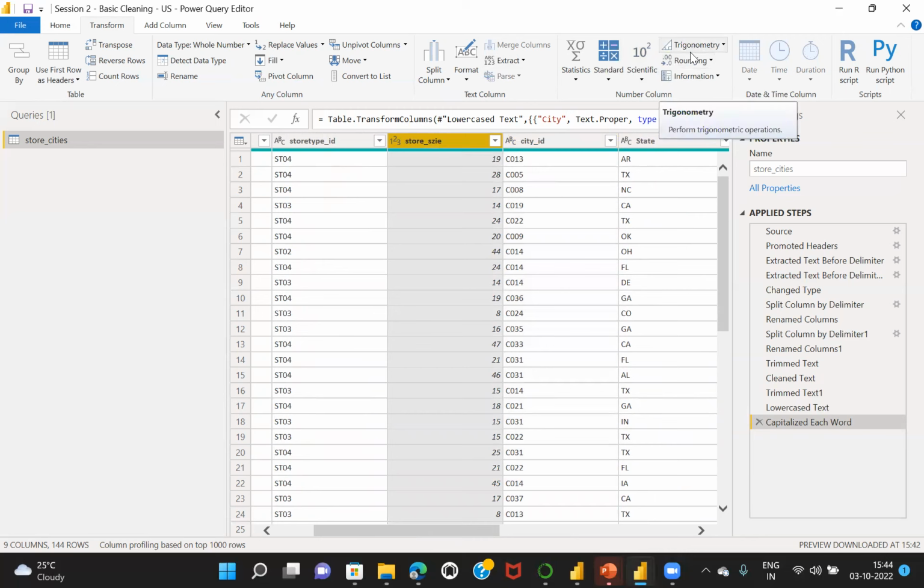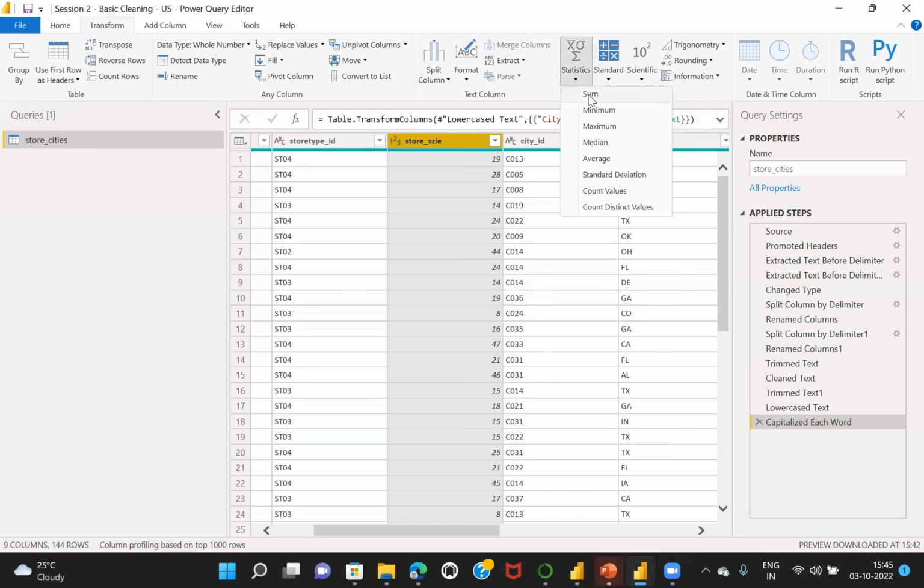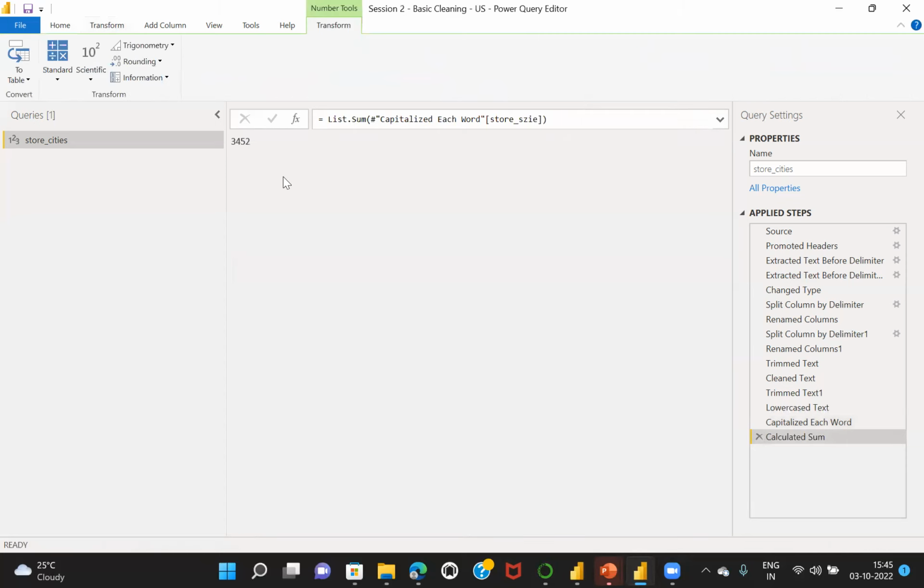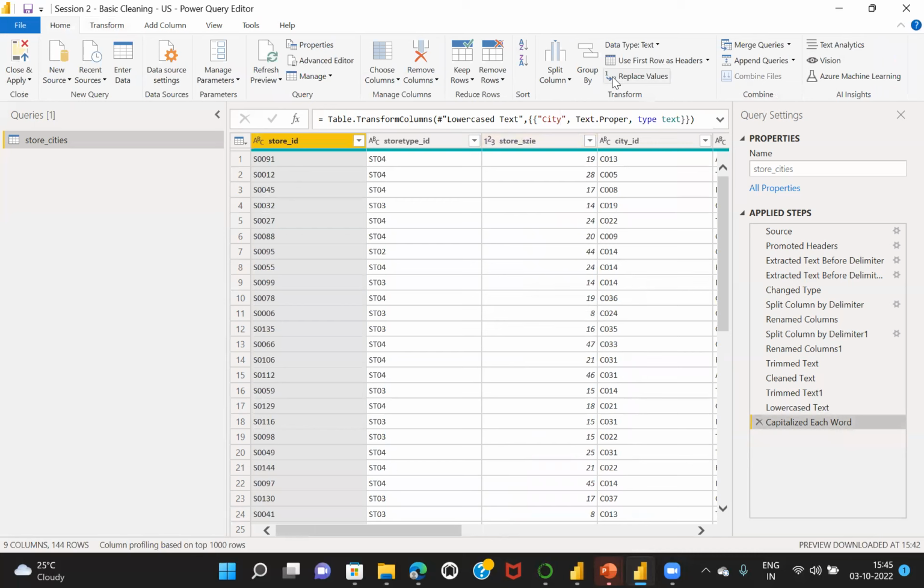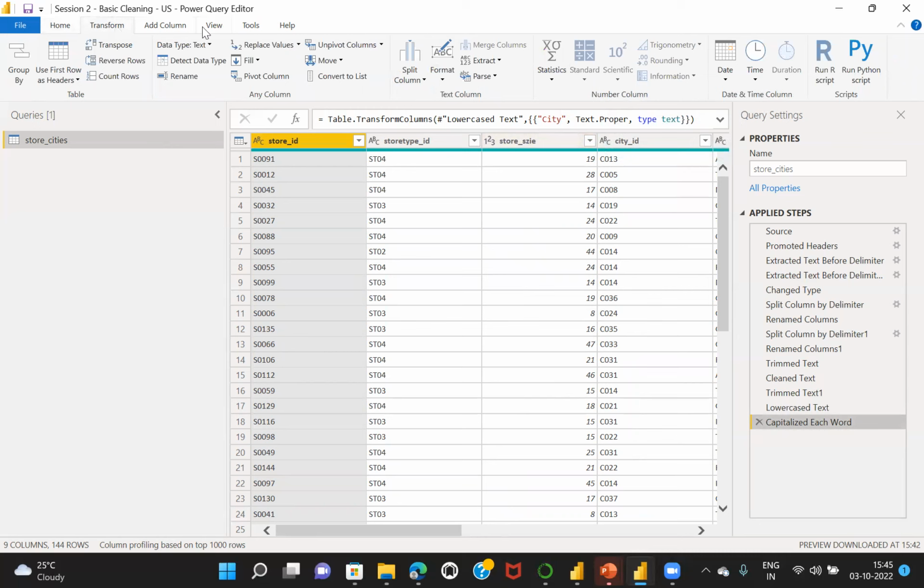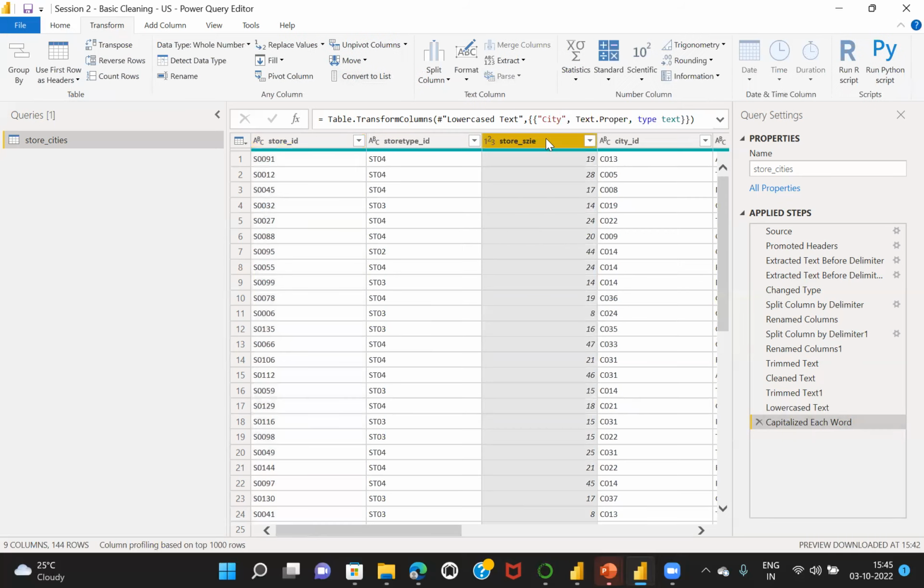Okay, so all these trigonometry functions, rounding functions, we'll see in the upcoming classes, and today we will see the standard functions. You have the statistics, and you can go and check the statistics here. It will sum the values of all the store size information. That can be easily done, but this is not very useful. Let's see. Go to transform, right? Select the store size.